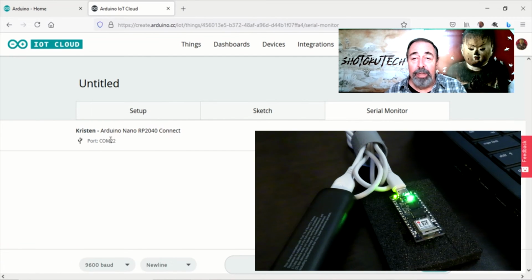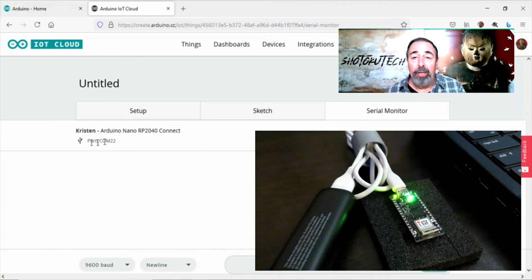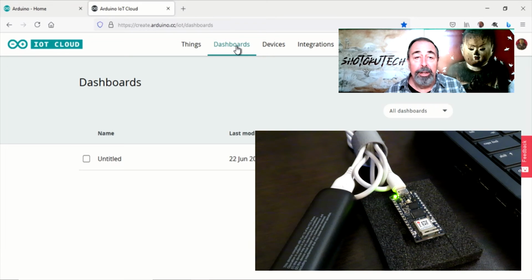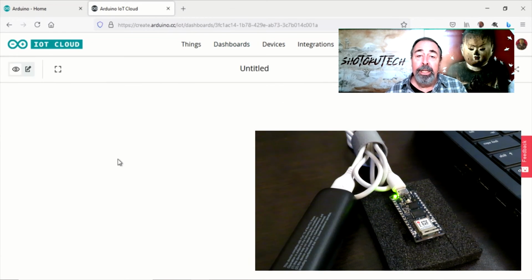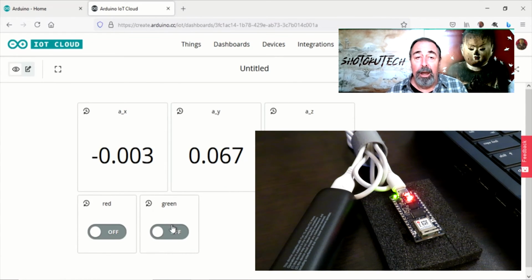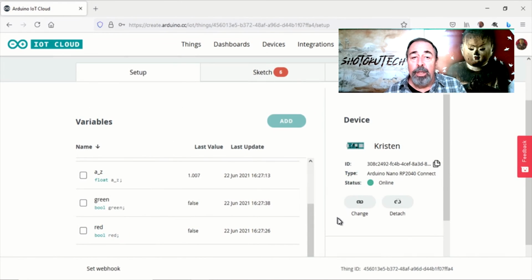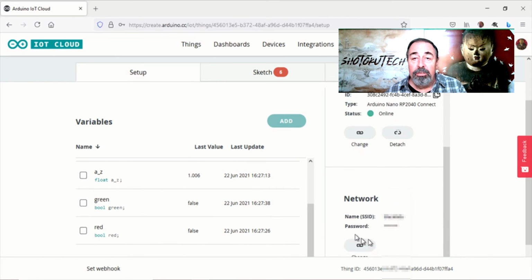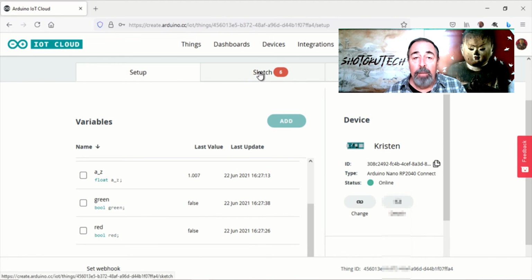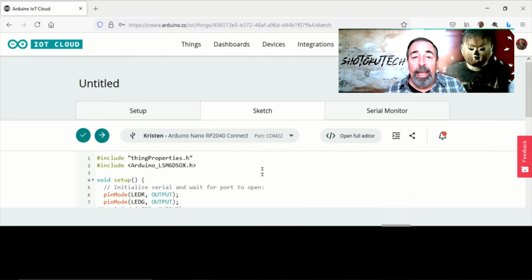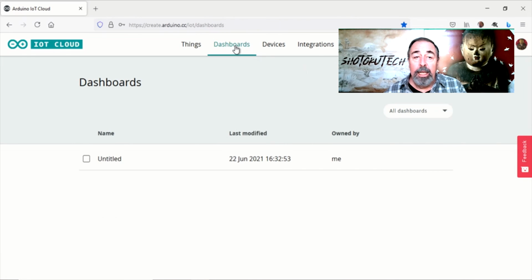Now, you can see we don't need to have your Nano Connect plugged into your PC for it to connect to the Arduino IoT Cloud. Kristen is free to roam around untethered, turning the green and red LED on and off, and reading the accelerometer. So, let's recap. In the Arduino IoT Cloud, a thing consists of an associated device, variables, Wi-Fi network settings, a sketch, and we can interact with this thing in a dashboard.